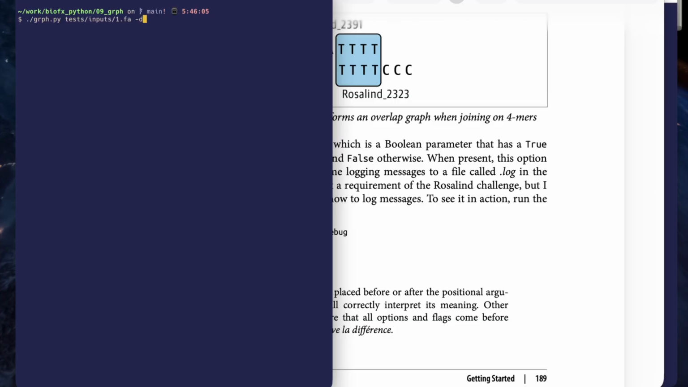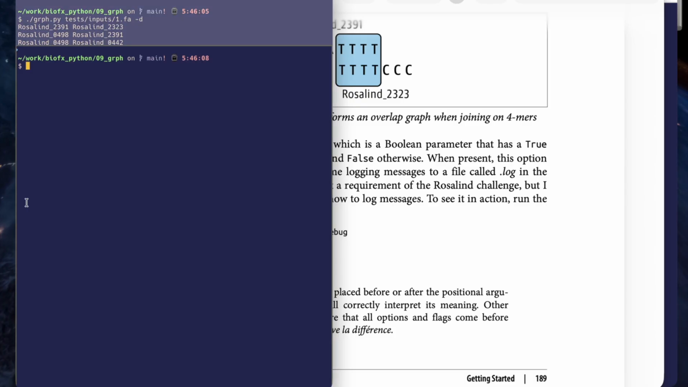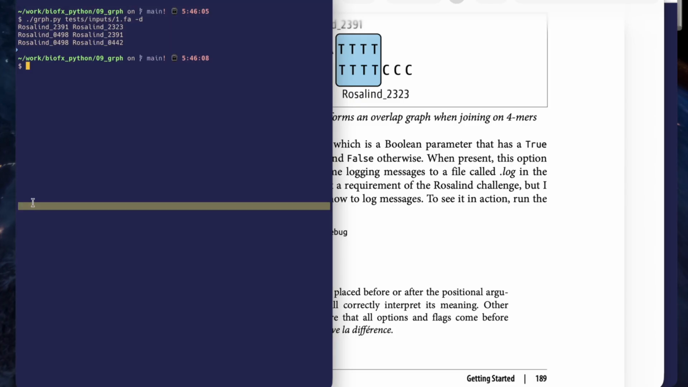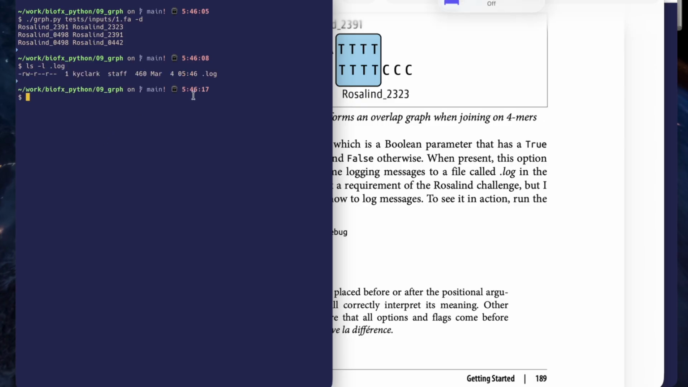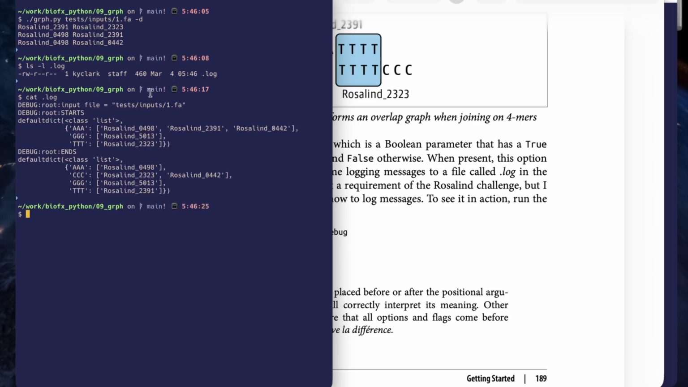I'll just run it with the short flag here, -d, and it doesn't appear to have done anything different, but there is now a file called .log here, and we see here that 5:46, that is my current time. We see that that is when this file was created, and if we cat that file, I see that there's some interesting output here, and I'm not explaining what this output is yet, but just the fact that it is now present is kind of cool, and it was not there.